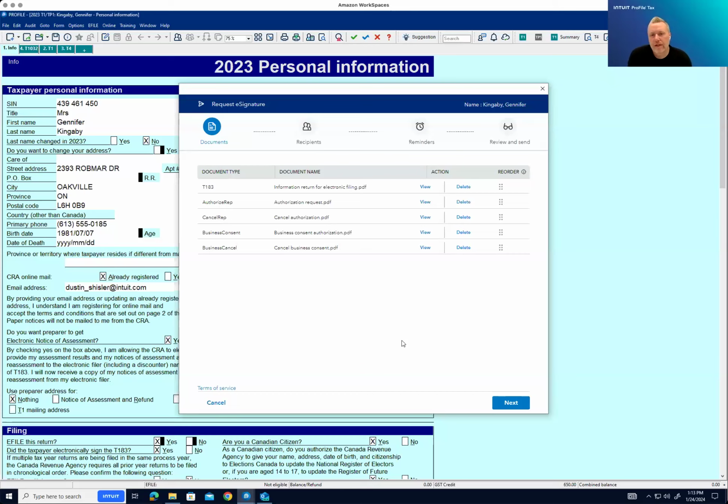Okay, and you can see I have my list of 5 documents here, and this is the signing order that the recipient will sign them in. So let's say I actually wanted my authorize a rep form to go first. I can drag that up or drag this one down, and you can rearrange these how you see fit and how you would want your client to sign them. Okay, so I have my documents in the order that I want them to be in, selected the right ones.